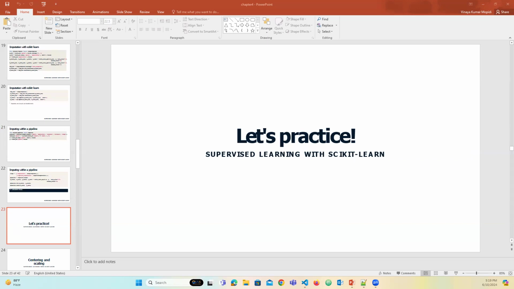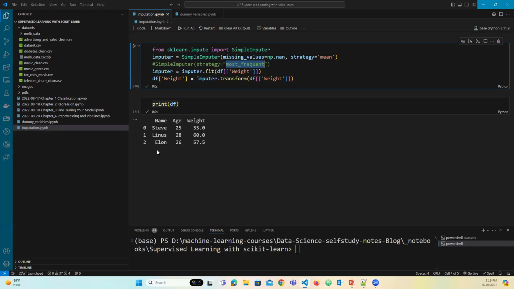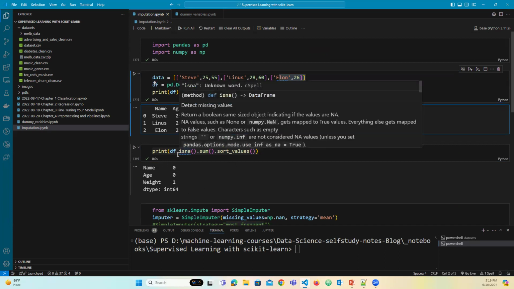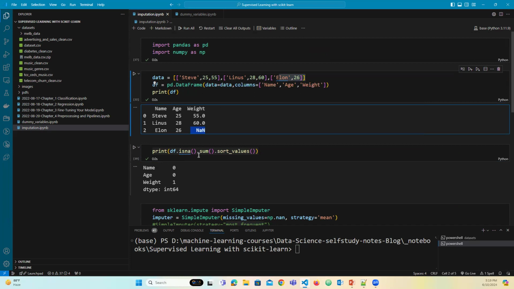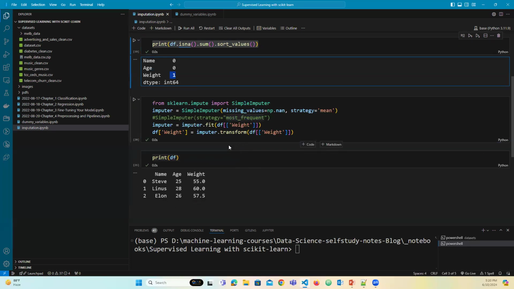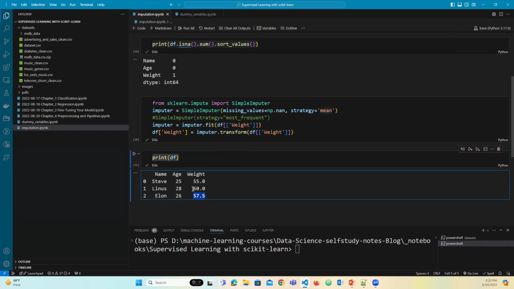Now let's create a pipeline to handle missing data and build a model. So here, I randomly generate some data. Here, one value is missing in weight. If you see this, I'm using data frame dot isna dot sum dot sort_values. It is saying that one value is missing. So here I'm using the mean for the strategy. The mean value is this one. This is the mean value of weight. So that is where I use the simple imputer.